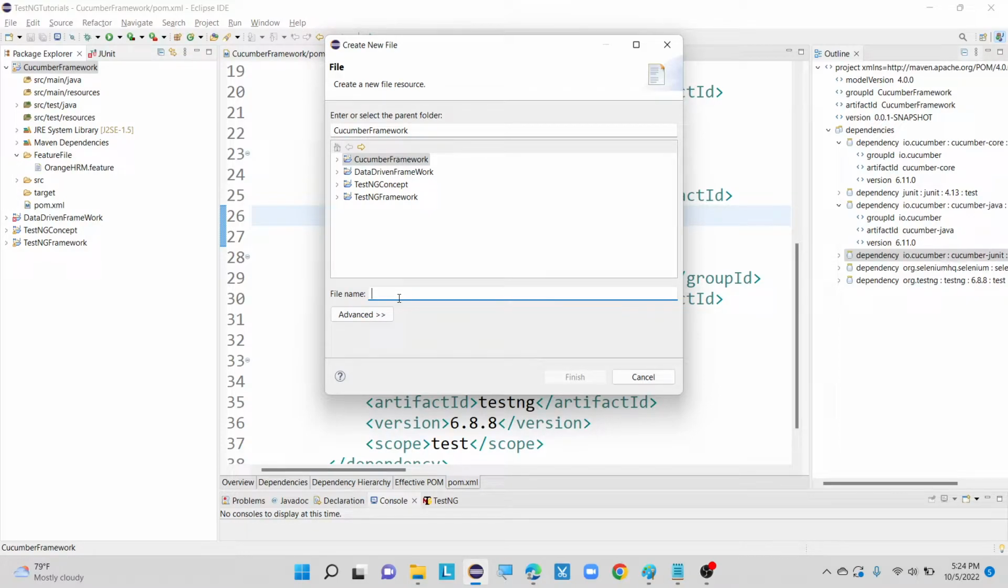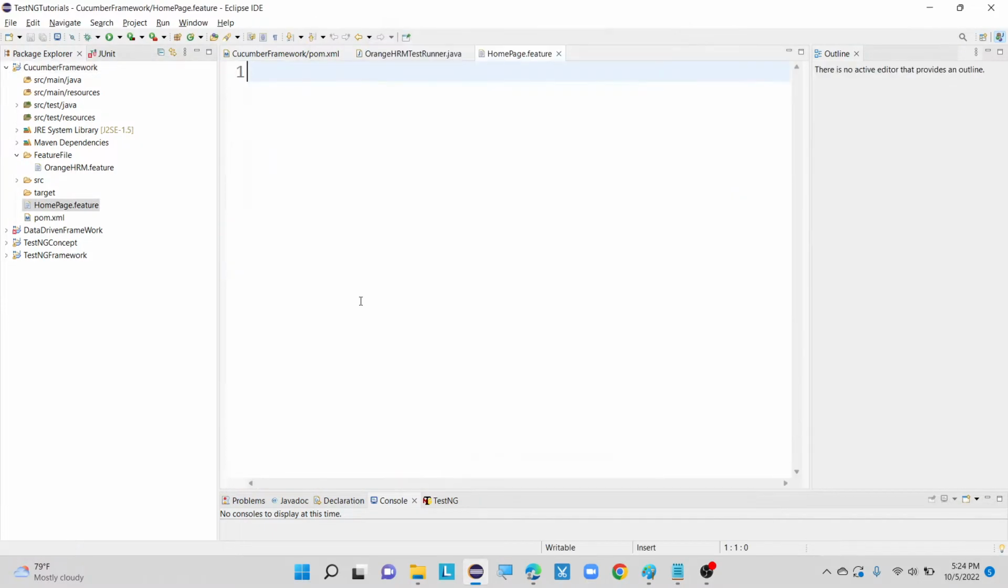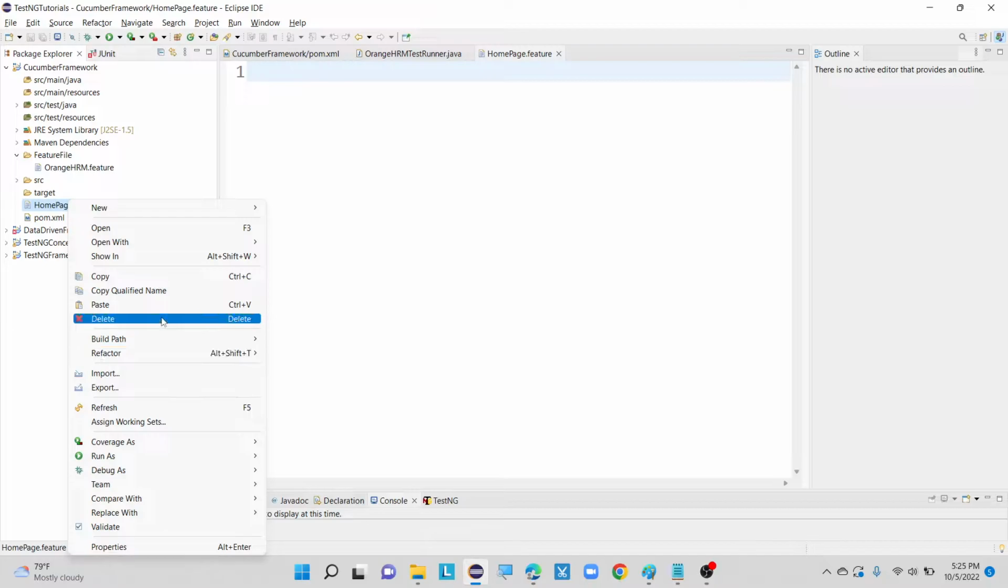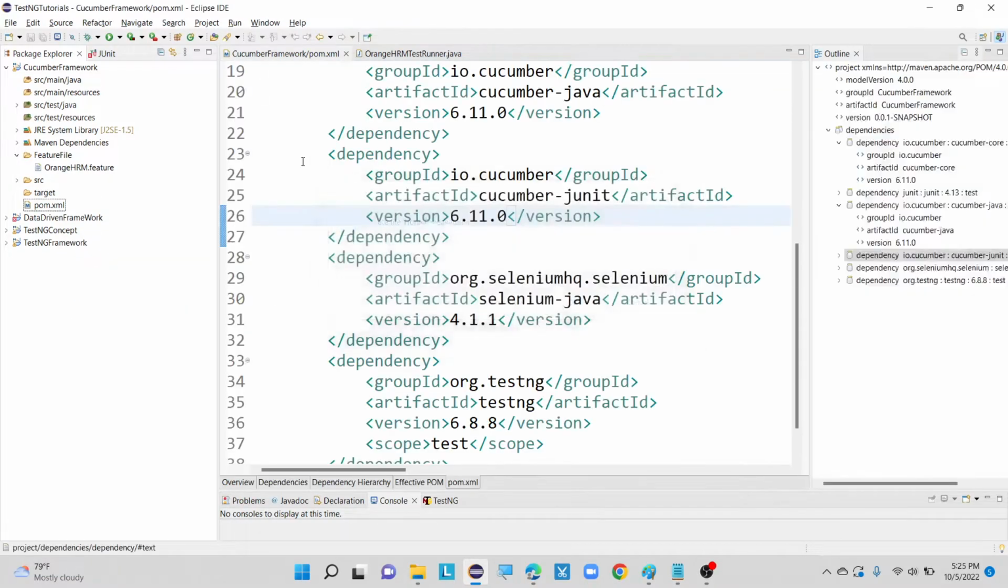For example, I will create here something like home page dot feature. Here you can see I have created one feature file under our feature file folder, that is orange hrm dot feature. I have created this orange hrm dot feature file inside one folder, that is called feature file. Now let me delete the newly created one.